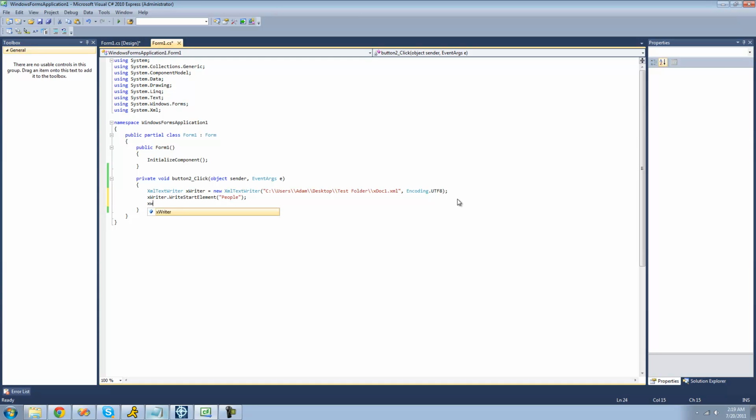So we're going to say xwriter.writeStartElement again, and we're going to be writing the person one. So it's going to write here, person. And again, we're going to want to write another start element. And that is going to be for the person's name. So we're going to write start element, and then we're just going to put name inside here.